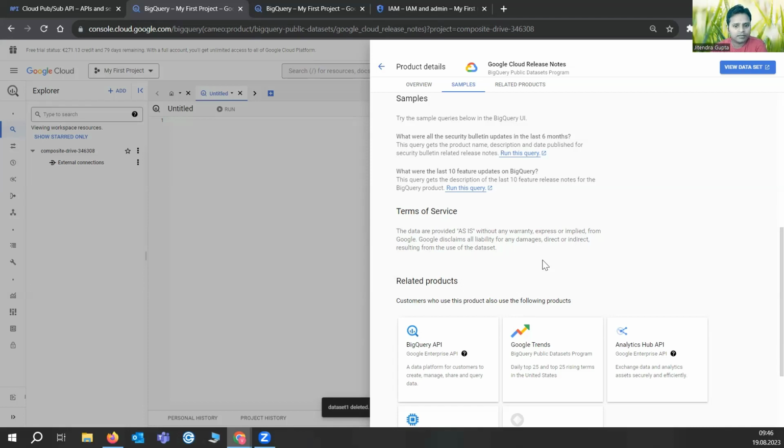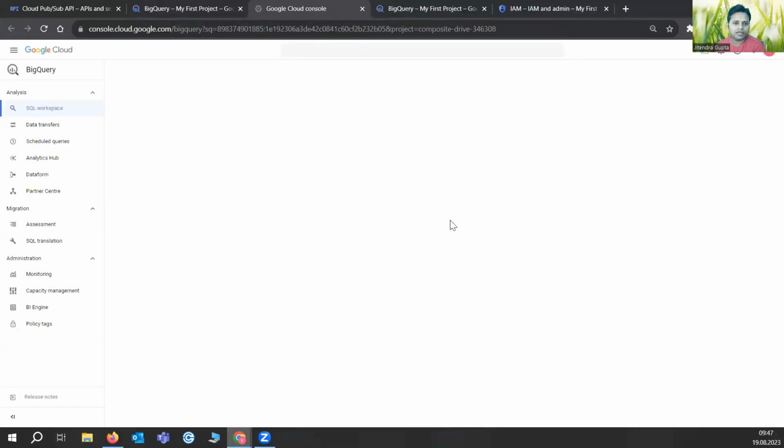Okay, so there are two sample queries which we can perform. One is if you want to understand what all the security bulletin updates were in the last 6 months. The other one would be the last 10 feature updates on BigQuery, right? So let's take the second one, or maybe the security one we can take. The first one you can take. Click on run this query. The first one, yes. So we will see what security updates were done in the last 6 months, right?